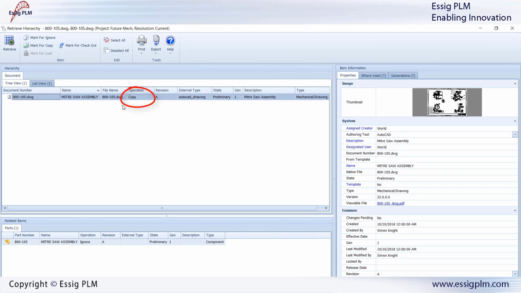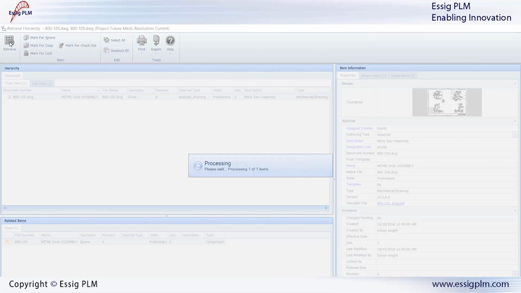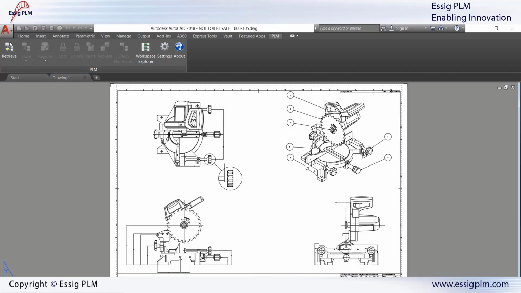Notice that the default operation is to deliver a read-only copy to my local work folder. I can change that if I need and tell the connector to check out the files from the vault. Clicking on Retrieve completes the operation and delivers the drawing to my local work folder, opening it in my AutoCAD session.